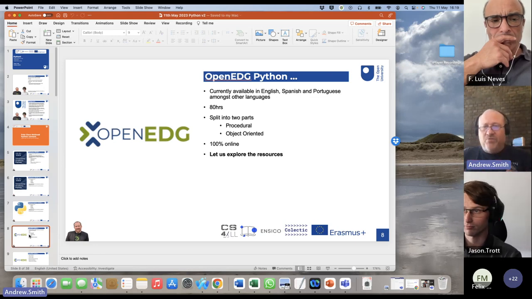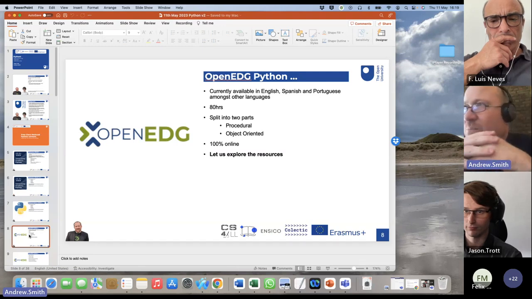And they create this resource that's 80 hours in total, but it's really well done, where it's actually designed to be in two parts. So part A, or Python 1, is the procedural programming, and part two, or commonly Python 2, is the object oriented.